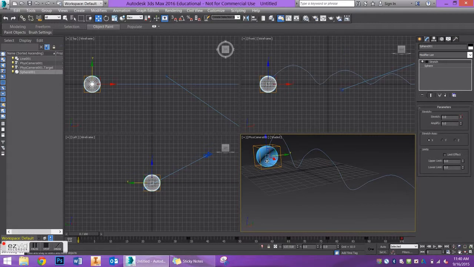So as you can see, if I click on my sphere, this is the object that is animated. With the sphere activated, I can see each one of my keyframes, 0 to 100. You can change the number of keyframes by clicking on the time configuration button right down here by all of your animation and viewport controls.